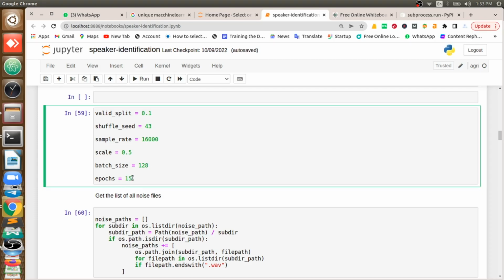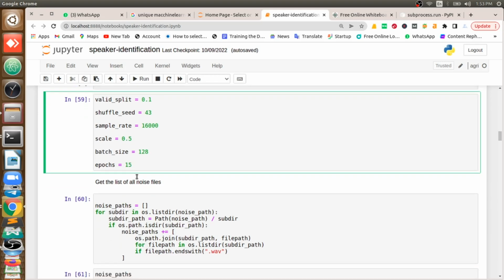Epoch 15, you can try more than 15. I am going with 15 epochs. Here we are setting all the hyperparameters.